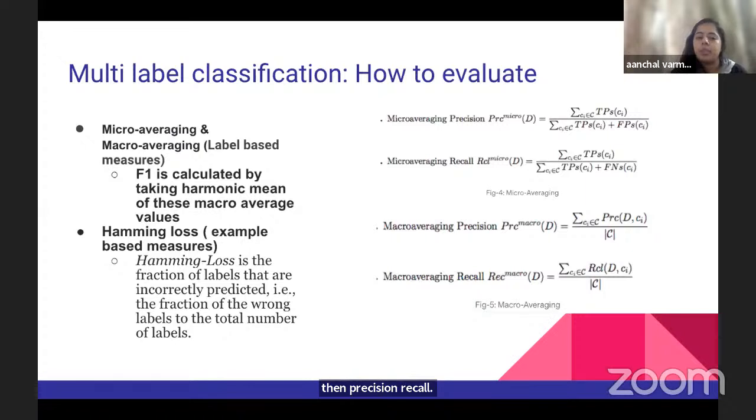But what happens when you have multiple labels associated, when you have the outcome in the form of 1, 0, 1, 0? So you have multiple labels there. How do we evaluate it? There are basically two methods to evaluate such problems. One is a label-based measure. A label-based measure involves calculating in either a micro averaging format or a macro averaging format. So what happens in micro averaging format is we sum.